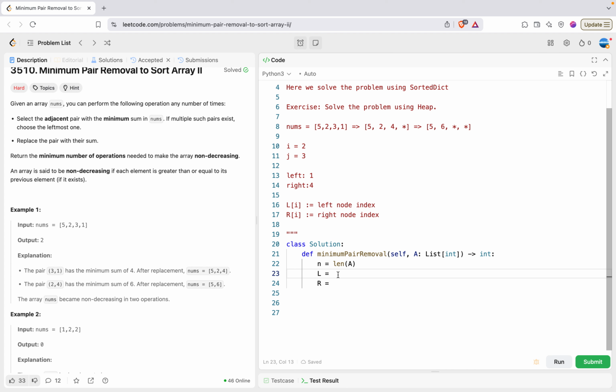Now let's see. In this one, we can list range, so for the left we start from -1 to n-1. And for the right, we shift by 1, so n+1. So if you print out the L state, let me write like this, L, and then the right state, you will see.